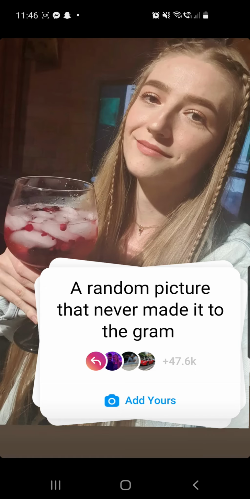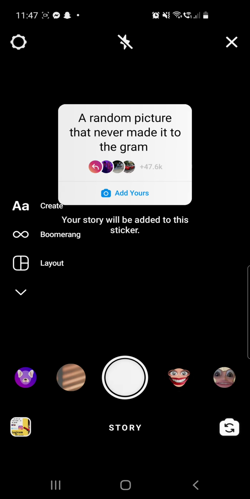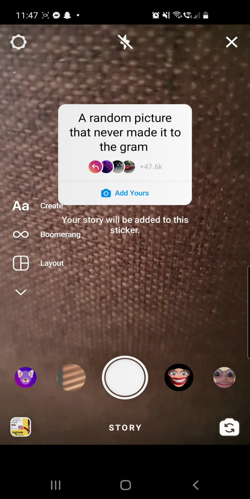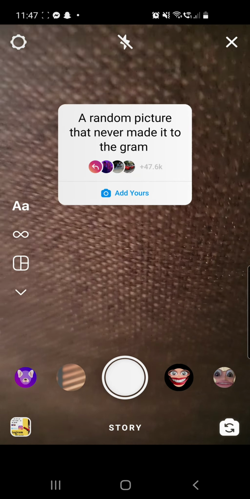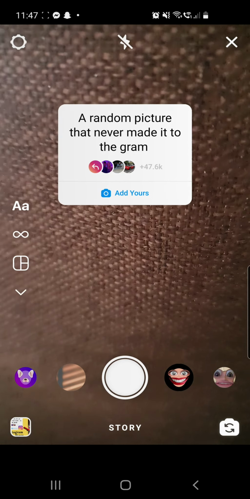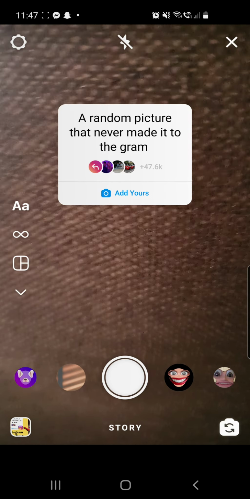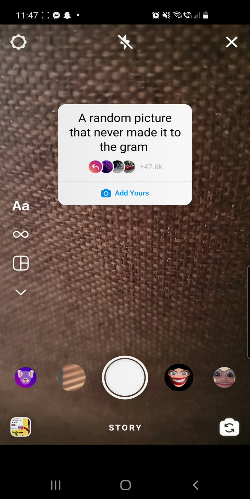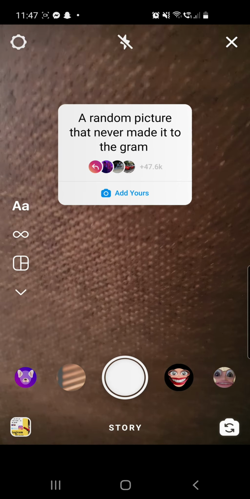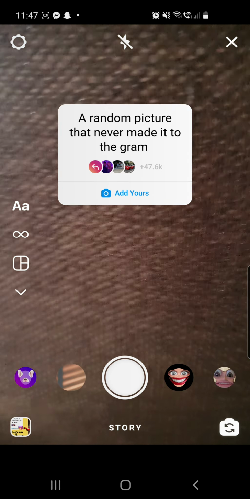So from here you have to click on the add yours button, and if you are not able to click on the add yours button, you can go ahead and check the first pinned comment, which shows you a link and the video which shows you what to do if you are not able to click on this add yours button. So make sure to check that if you are having problems with it.